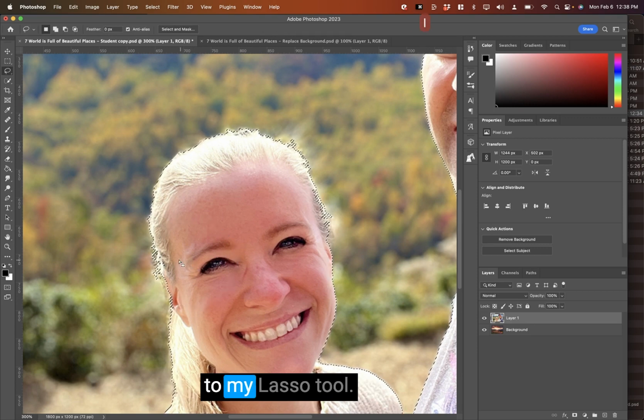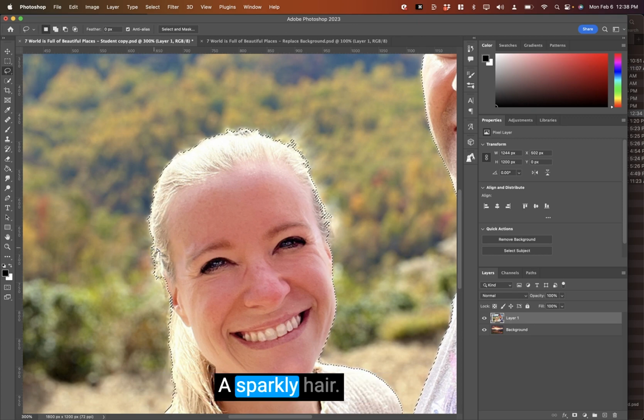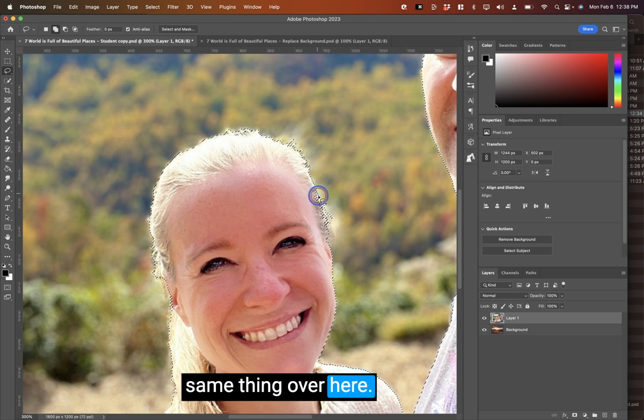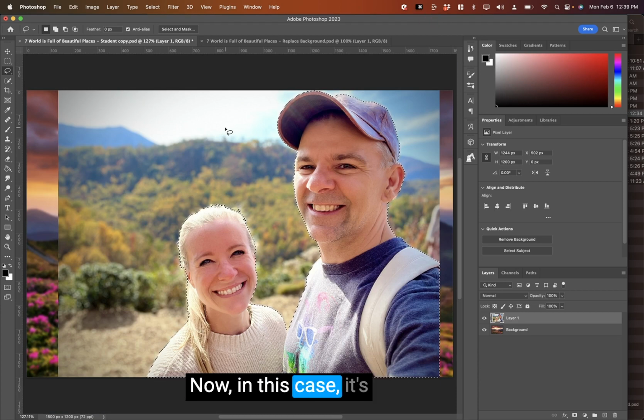So I could switch to my lasso tool, hold my shift key down, and then try to even that up a little bit so I don't have those little sparkly hair issues. I'm going to do the same thing over here, holding my shift key down so I'm adding to the selection, and in this case, that looks much better. I'm going to leave the rest of those little hairs in place.